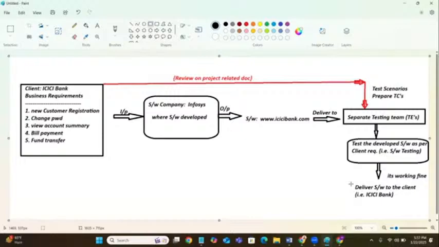Or technically we can say software testing is a combination of verification and validation.